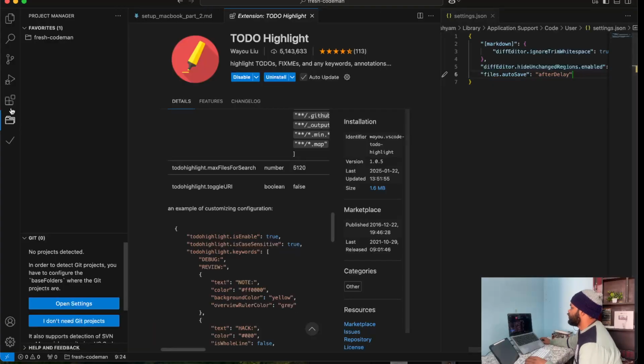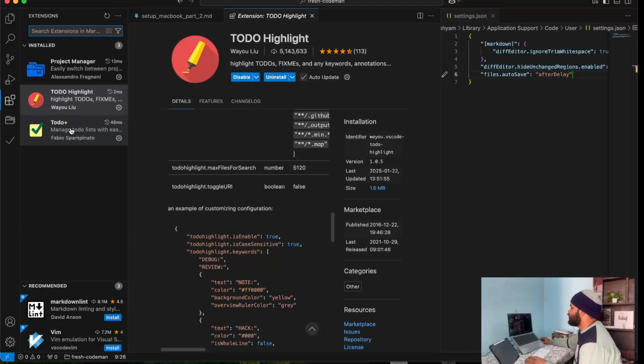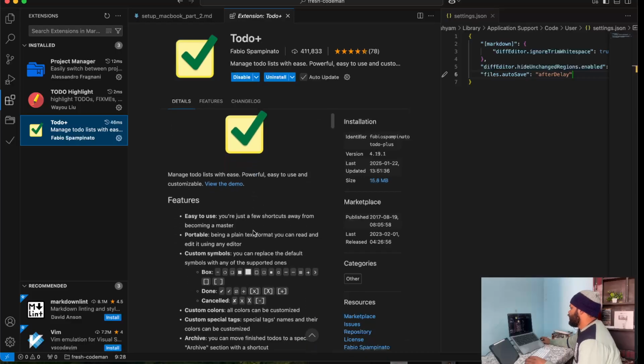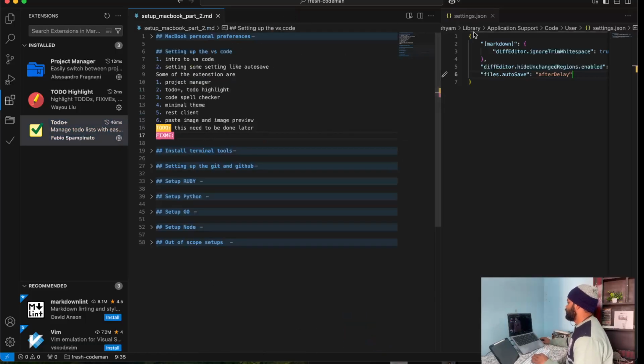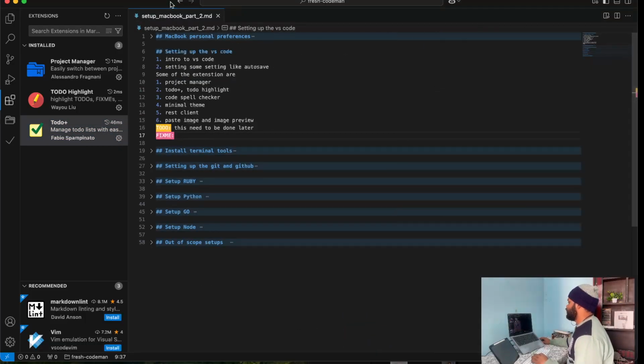Now let's move to the next, that is Toggle Plus. So Toggle Plus is an interesting one. It comes up with one setting. Let's remove this thing.